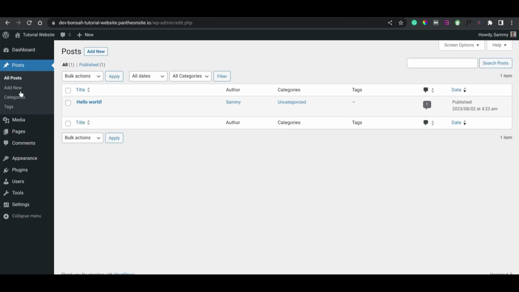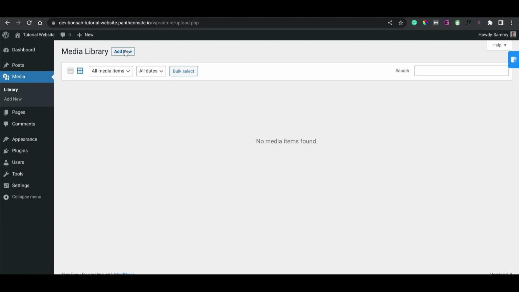This menu item is where you can create and manage your blog posts. Here you can add new posts, edit existing ones, and manage categories and tags. Next item on the menu is media. This is where you can manage all your website media files such as images, videos, audio files, PDF, Word document, and more. You can upload new files, edit or delete existing ones from the media library.